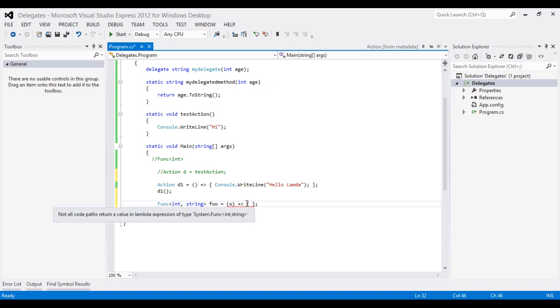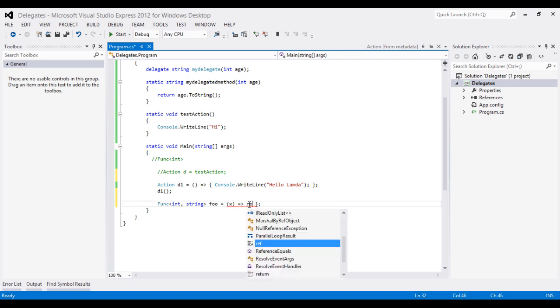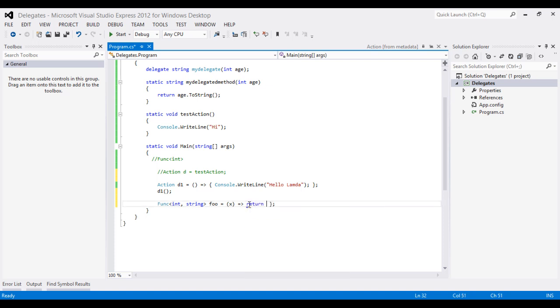Where is my method body? This portion inside these curly braces, this is my method body. So it should return a string. I will say here hello func. Cool. So how am I going to do that? I will say foo.